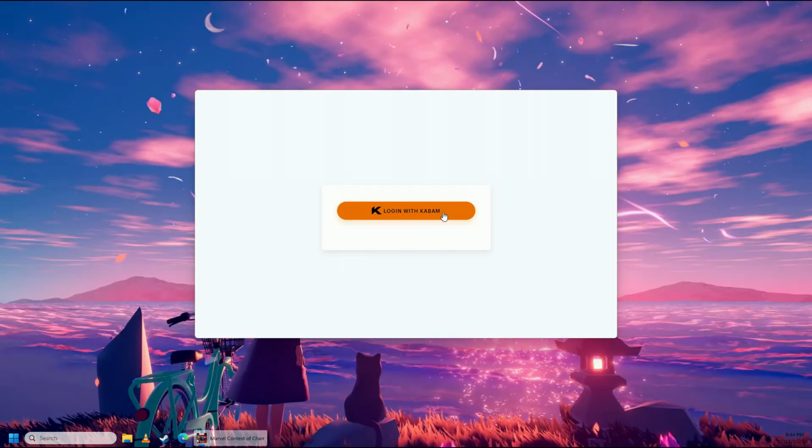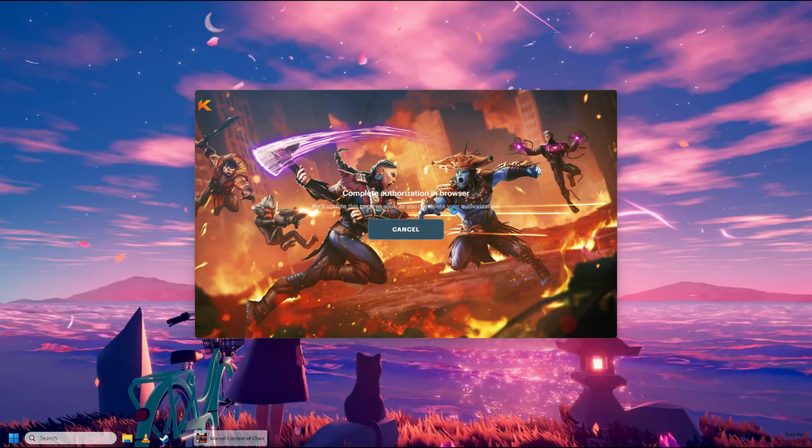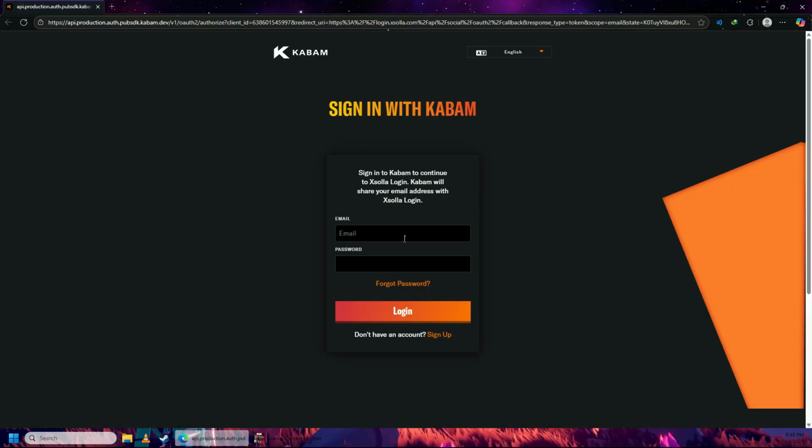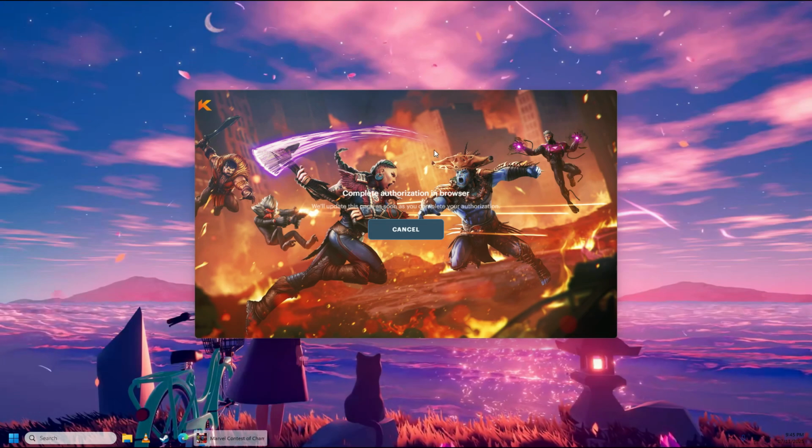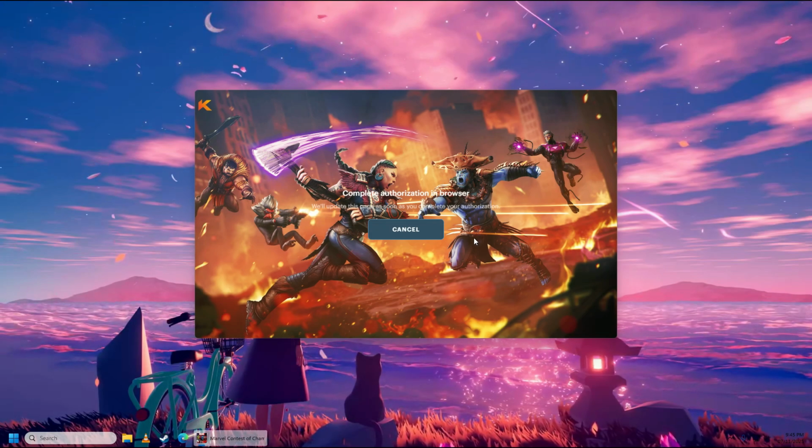And then you'll have to log in with your Kabam account. So click login on here and just go ahead and log in with your account. And once you're done logging in, then you can go ahead and play Marvel Contest of Champions on your computer.